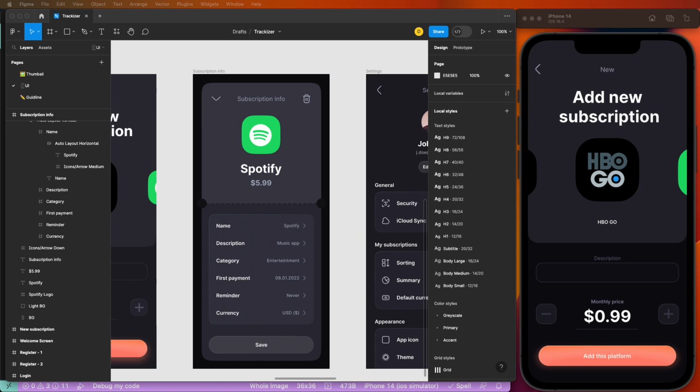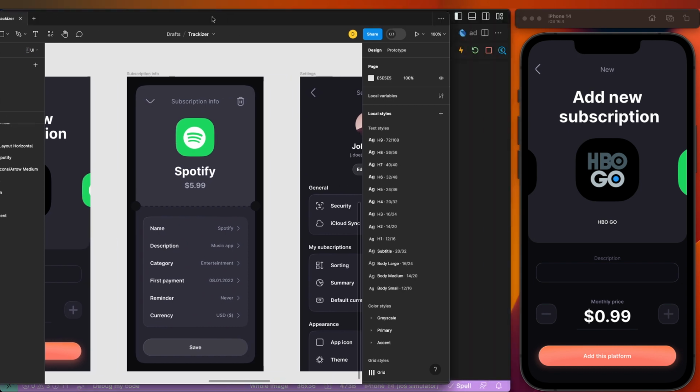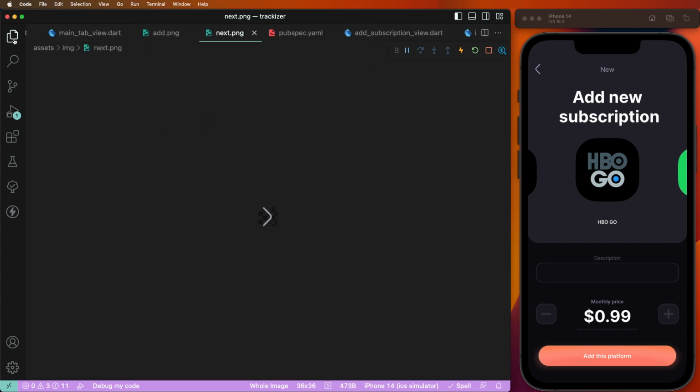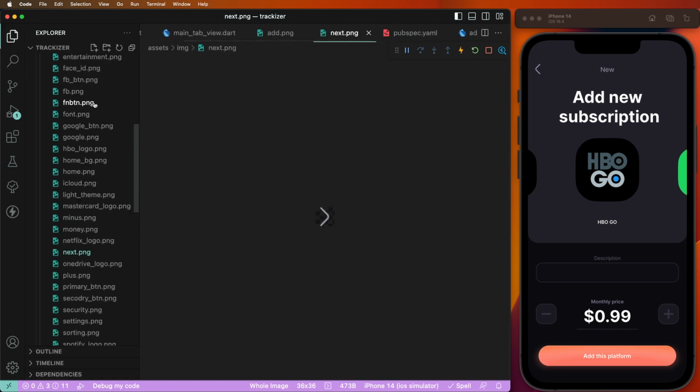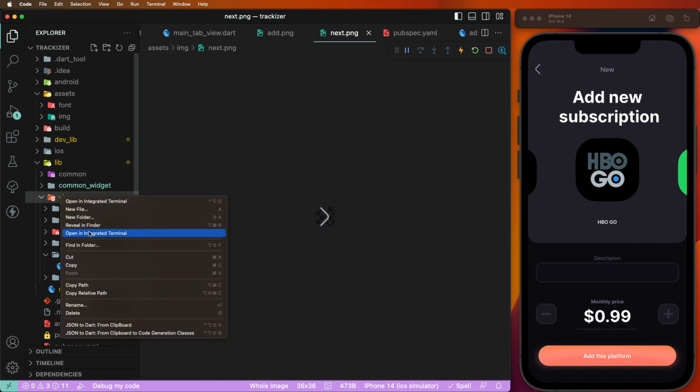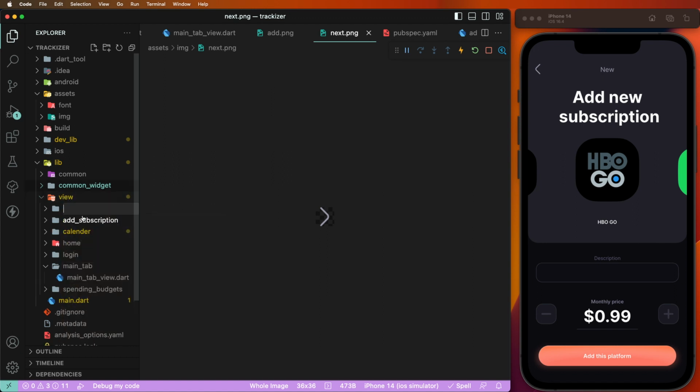Let's start. We need to create the info screen details. First of all, we need to create a new folder inside the source. Open the source, minimize this, go inside view, and write down a new folder to create the subscription info screen.